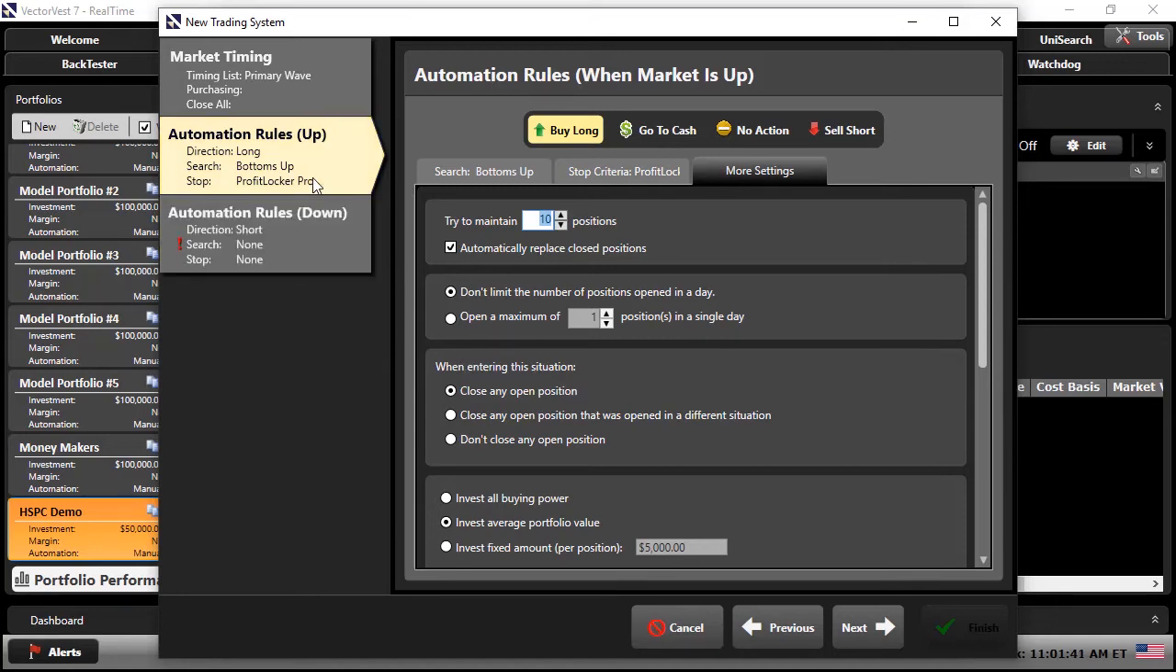What do we want to do when we first get our brand new primary wave up signal? Do we want to close all the open positions that are currently in the portfolio? In other words, go back to cash and buy 10 brand new positions? Or would you just like to close those positions that had been opened when the primary wave was down, or in the neutral position on a 3-situation trading signal? And then finally, don't close any positions.